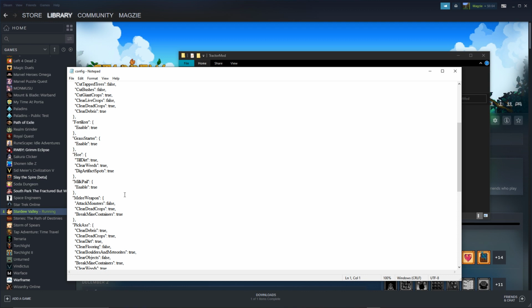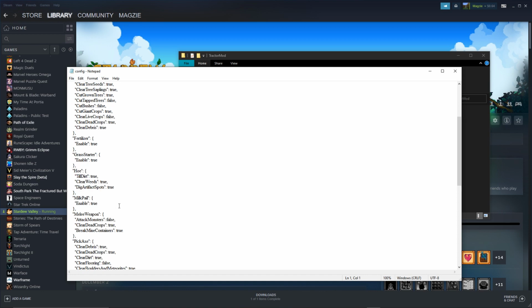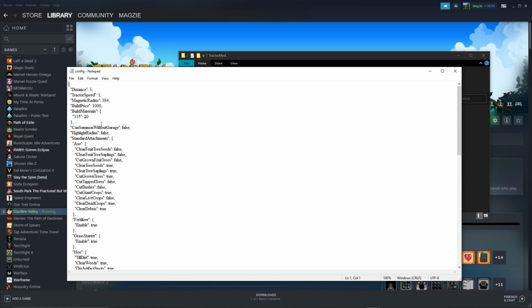You want to know this because sometimes the tractor disappears or you leave it somewhere and you don't remember where you left it, like if you pass out somewhere. And if it doesn't spawn back with you that morning, you can hit backspace to summon it where you're at. You hit backspace again to unsummon it. There's also an option here where you can just summon it without the garage, which is false for me.